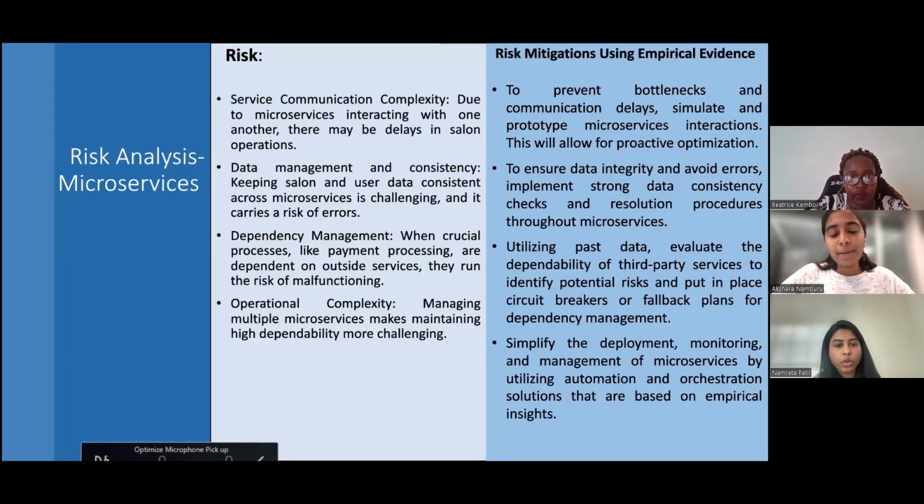Okay, so talking about the risk analysis of microservices, the first one is service communication complexity. This particular risk occurs due to the microservices interacting with one another. There might be a delay in a particular application. So to prevent this, the mitigation using empirical evidence is to prevent bottlenecks and communication delays, and we can use a prototype of microservices interaction, which allows for proactive optimization.